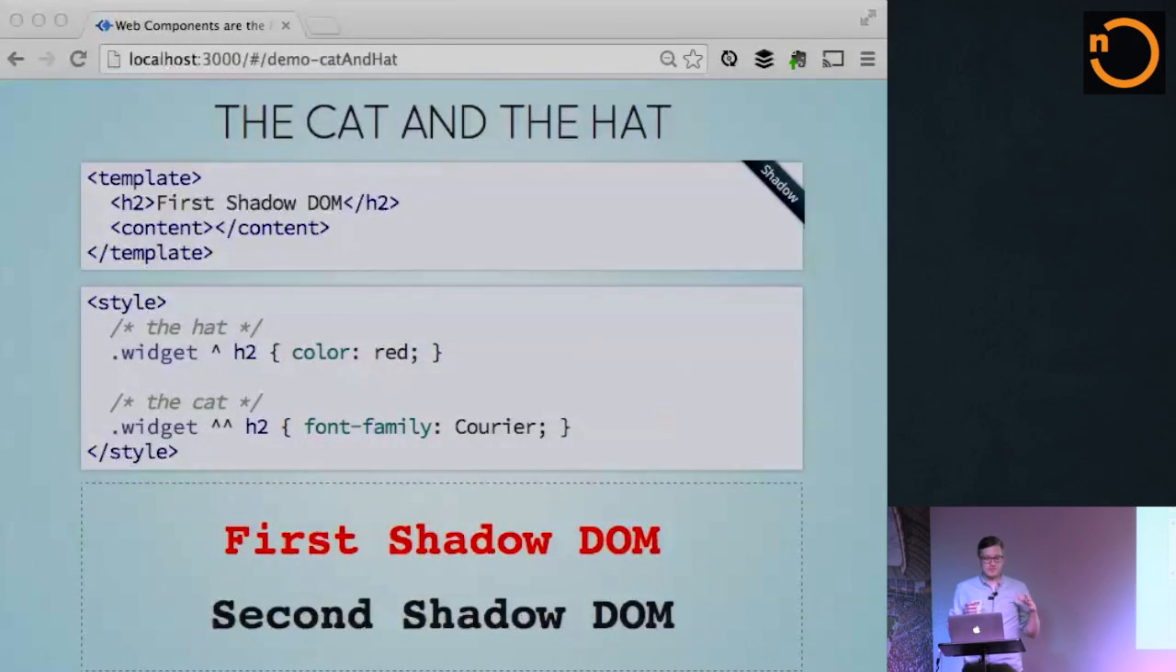I know I said that the shadow boundary makes sure that the user can't accidentally get in there and start styling your element, and that's true. They can't accidentally get in there and start styling your element. But you do want to allow them the ability to reach in if they absolutely need to. So that's where the cat and the hat selector come in. The hat selector, this single caret right here, will go one level deep into the shadow DOM and allow you to apply a style there.